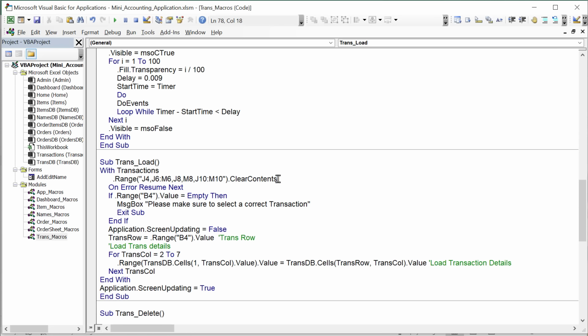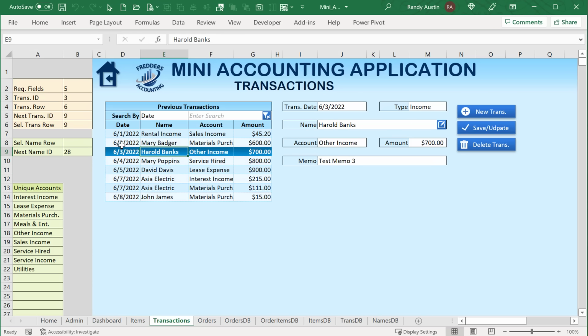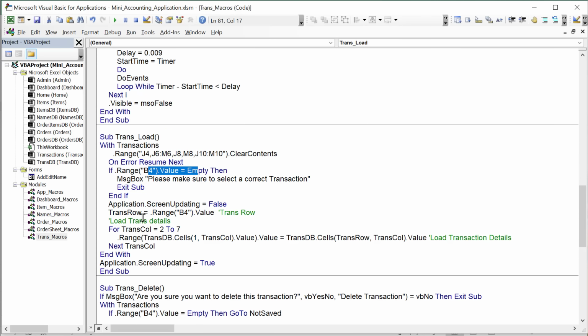Loading the transaction, again, we're going to clear the contents. Going to make sure that B4 contains a value, right? As soon as we run that macro to load it, it's going to run as long as we have a row located in B4. If it does have a row, we're going to put that into a variable called transaction row. We're then going to use data mapping in the reverse style, simply adding all that data in and then turning on application screen updating. That is it.